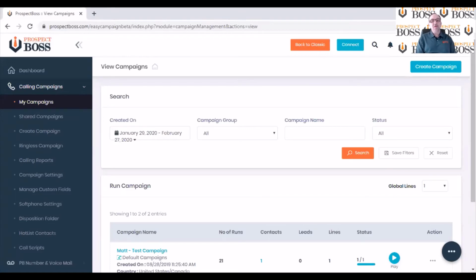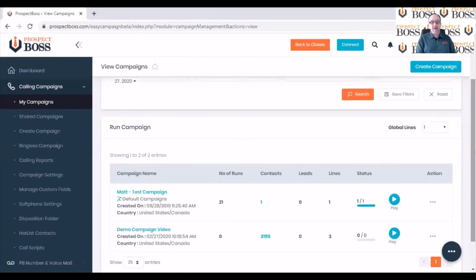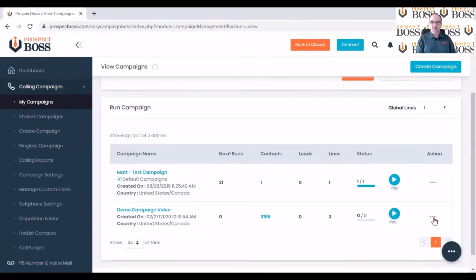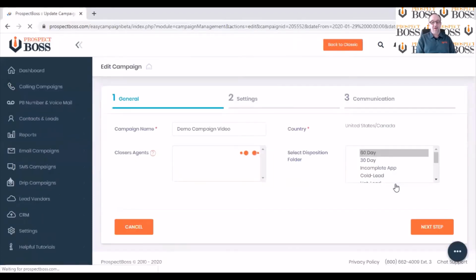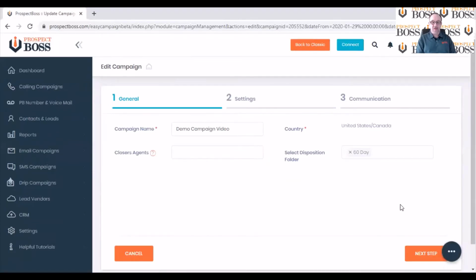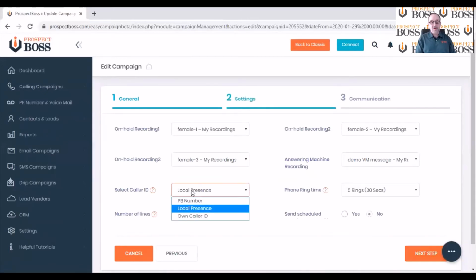Now, as I mentioned, there are other options for the caller ID. The local presence is just a very handy automated feature. So we're going to quickly come back in here to the settings, and we'll talk about the other options that are in there as well for your caller ID. And once again, once we come to the first settings page, we'll click Next Step to go to the second page. And over here on the left is the caller ID. So we discussed the excellent local presence feature.